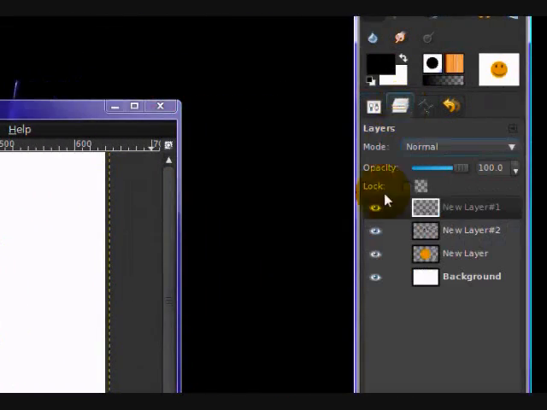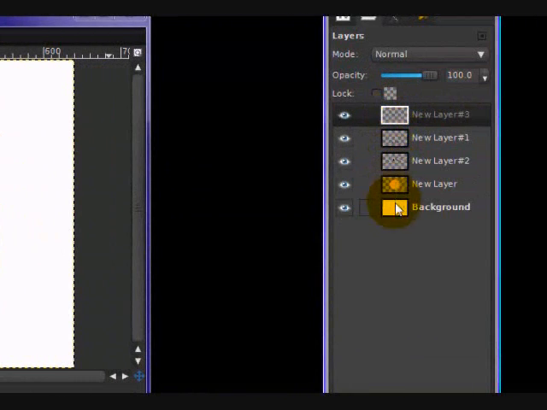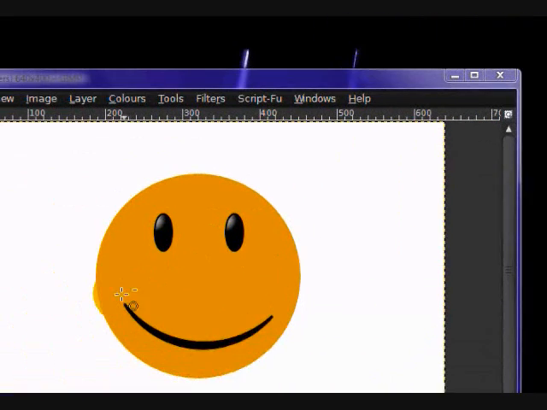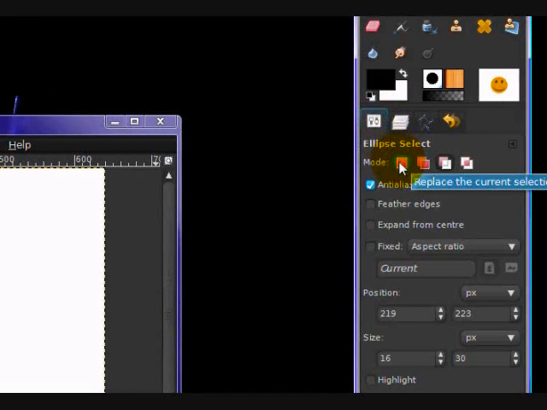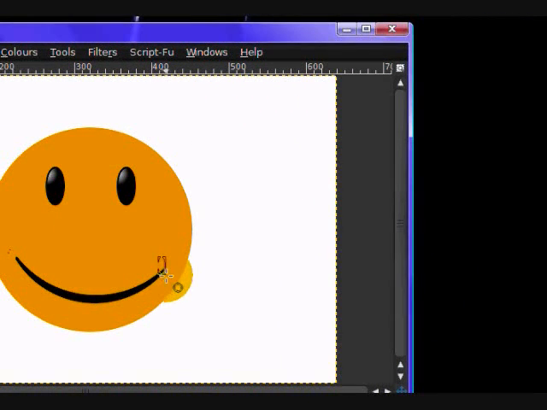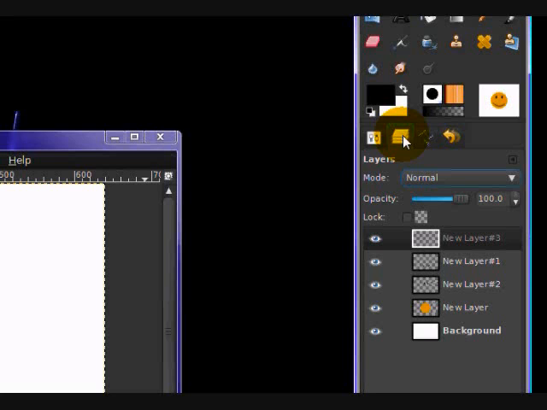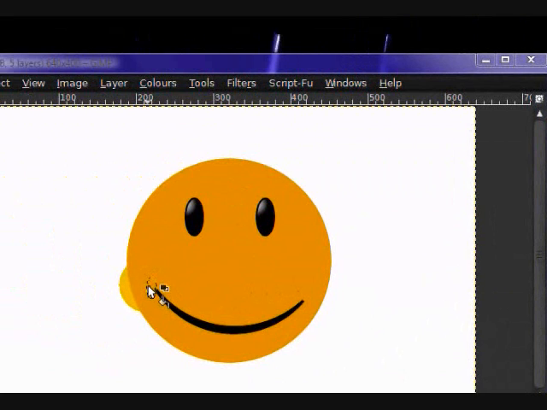Now, in your layers dialog, you want to create another new layer. Yeah, I know, it's a lot, but this is actually nothing compared to some really large works of GIMP art. And with your lip select tool, once again, you want to select an oval about that size. Always make sure that in the tool options it's set on replace the current selection. So about that size. Maybe a bit narrower, a bit taller. About like that. And in your layers dialog, just take your fill bucket tool, make sure the foreground color is black, and fill it in.